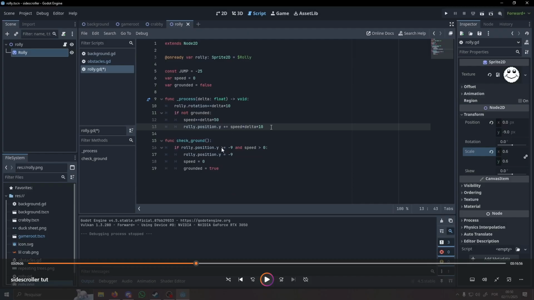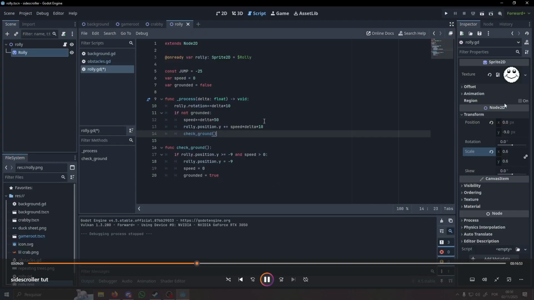So if it's greater than this, meaning if it's below the ground or at ground level and the speed is higher than 0, meaning it's currently still falling, we made it so it doesn't fall. We made it so it's grounded and the speed equals 0 and the position gets normalized to 0. And here it's only falling if it is grounded, so this handles that. And then we check ground to see if it is falling.